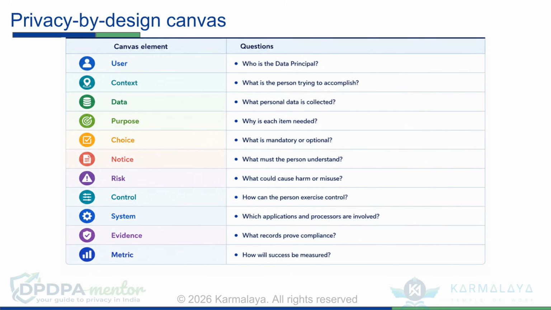The risk and control sections connect user experience with privacy and security risk. The system and evidence sections ensure that the design can be implemented and demonstrated. The final section, metric, prevents the team from declaring success merely because a feature has been launched.